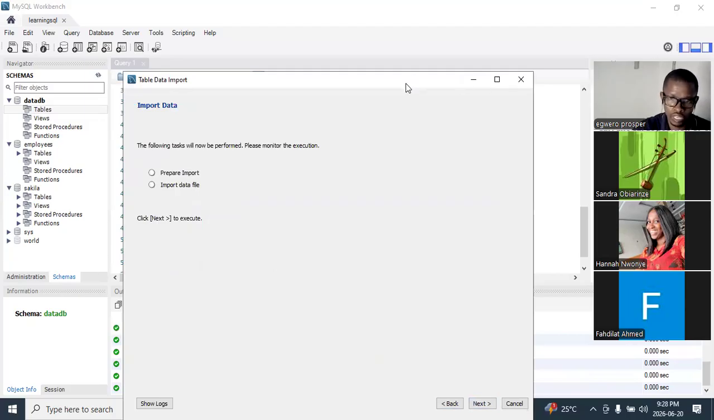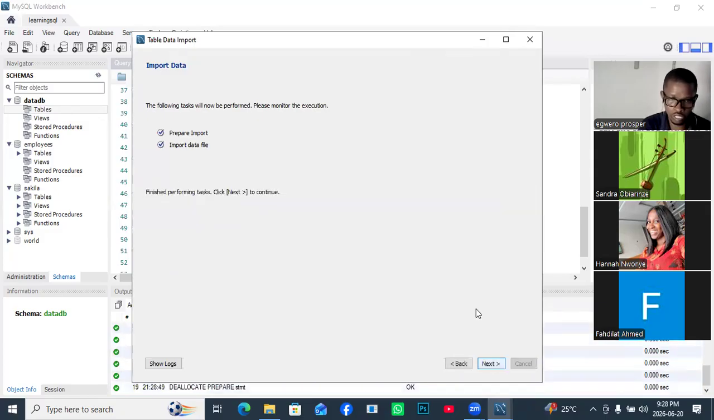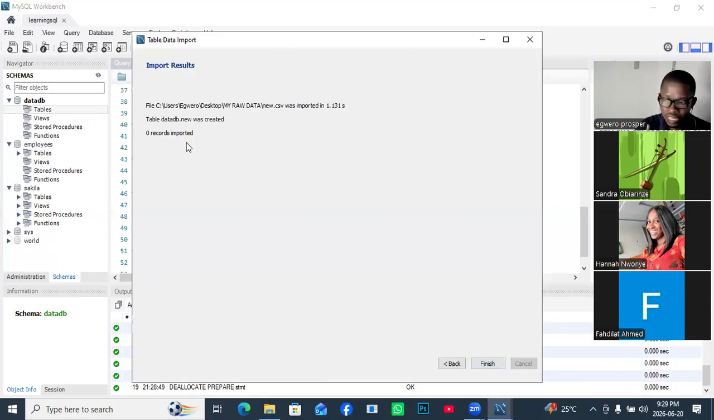Now SQL is telling you that once you click on next, two different commands will be executed. The first one is going to prepare the import, and the second one is going to load the data. So you click on next, and then you observe the operation. Successful. And now if I click on next, it's telling me zero records imported. Always pay attention to this. Anytime you see zero records imported, it means it will not import those records, so something is wrong with the format of that data.